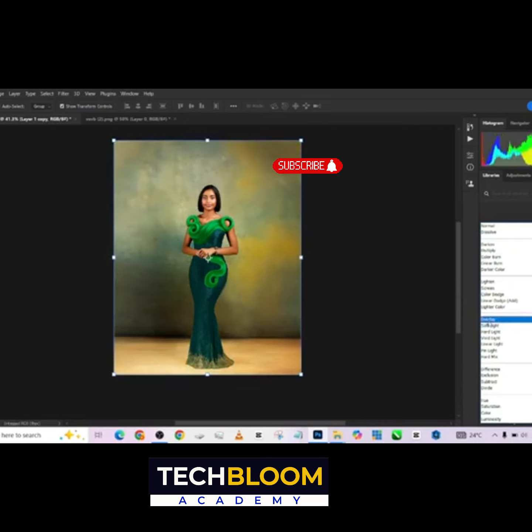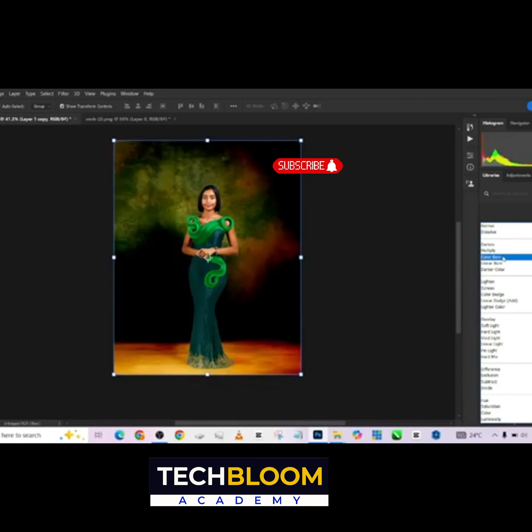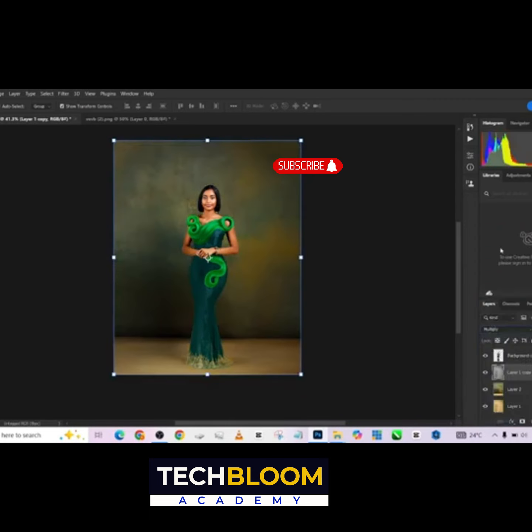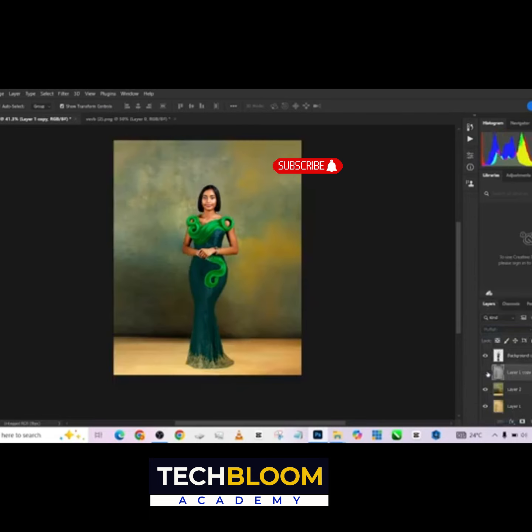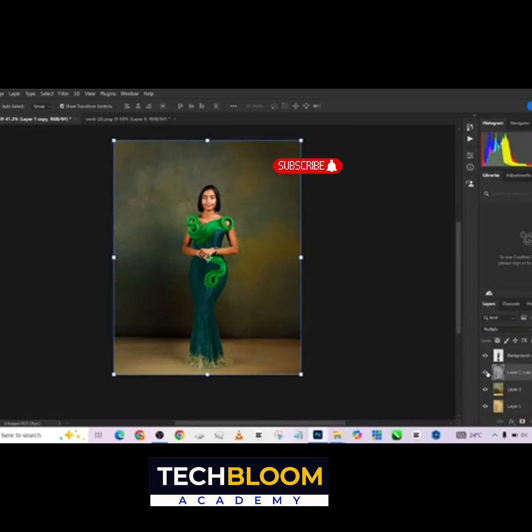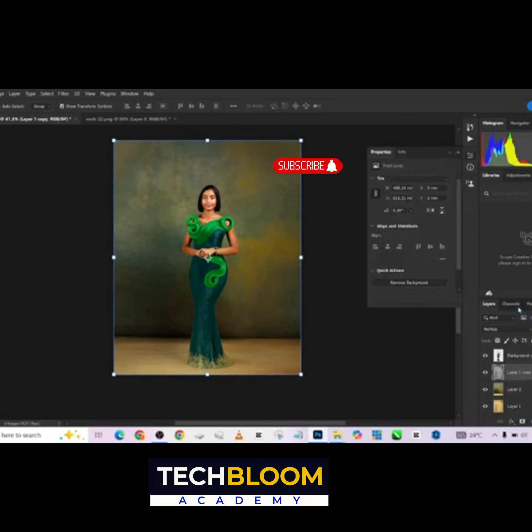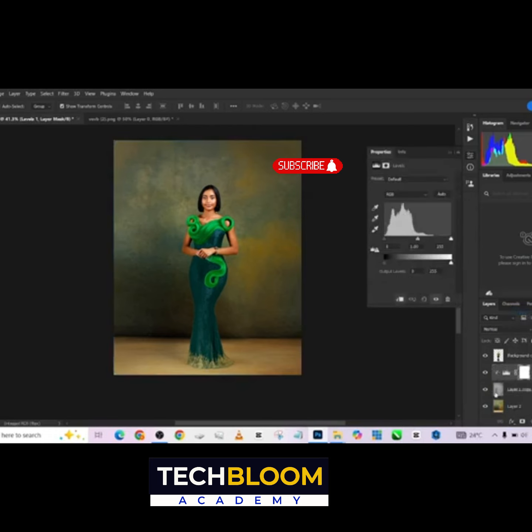I think I love what Multiply did for me. Hard light is doing a good job, but it's fading out my original background. I like what Multiply did with this, because it did not just give us the shadows, it also darkened down the background we'll have behind her. I think this is too much. Need to bring this down. Yeah, so if you feel you still want the shadows to be a bit stronger, you can now use your levels and clip the levels to the background.